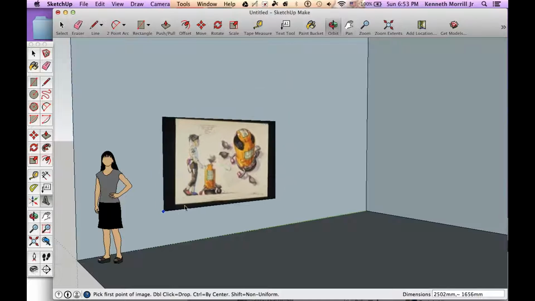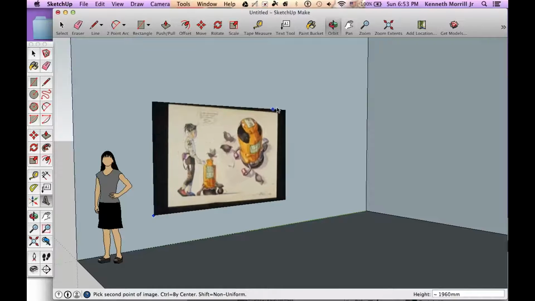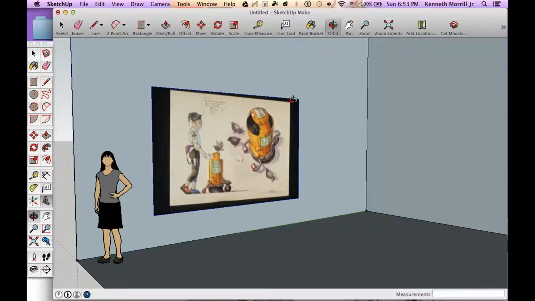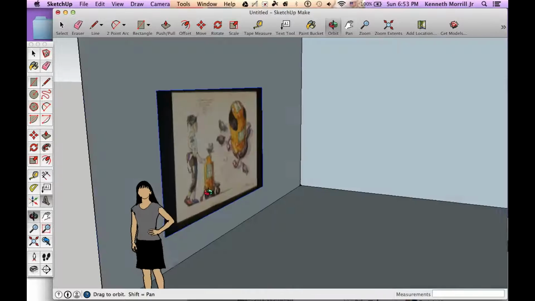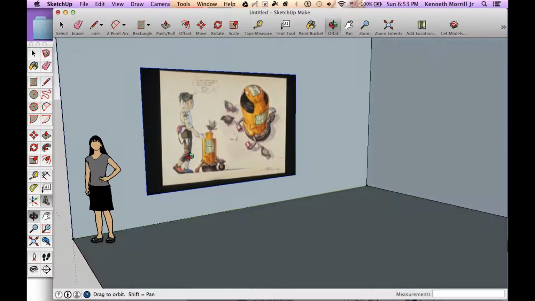and right now I can move my image around. I'll click where I want to start it and scale it up the wall. Now I want to drag this away from the wall so that I can't see it through the other side, or so it doesn't flash once I export this file.